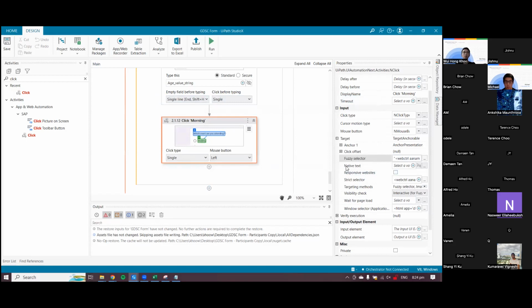We are going to use this thing called dynamic selectors. It is dynamic because it always changes, it isn't static, it isn't fixed. So the first thing we are going to do is change the targeting methods to be strict selector. I'm not going to explain much about fuzzy or strict selectors, but basically strict selector is strict in the sense that the element must correspond 100% exactly to this selector for UiPath to select it. Okay. After I select strict selector, I'm going to click on the triple dots next to strict selector.